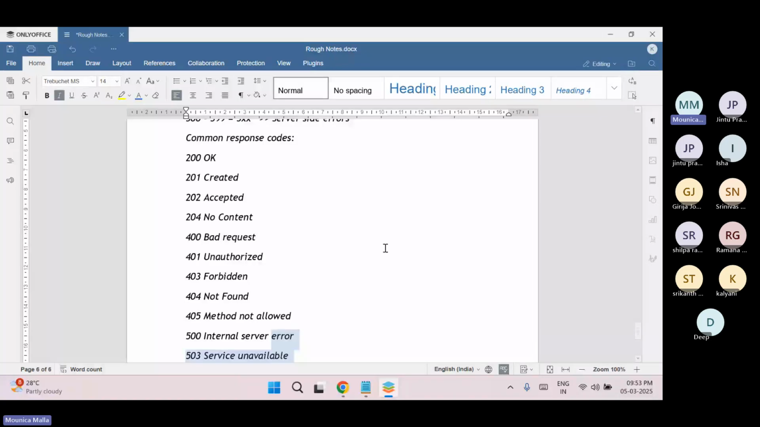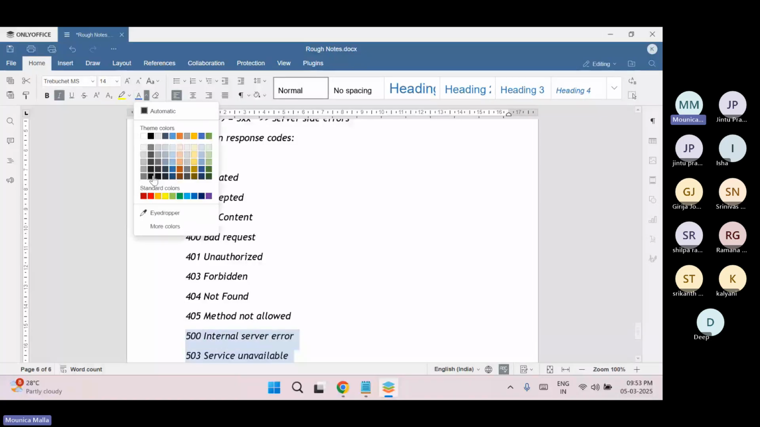Let me explain these two errors because they are server side errors.